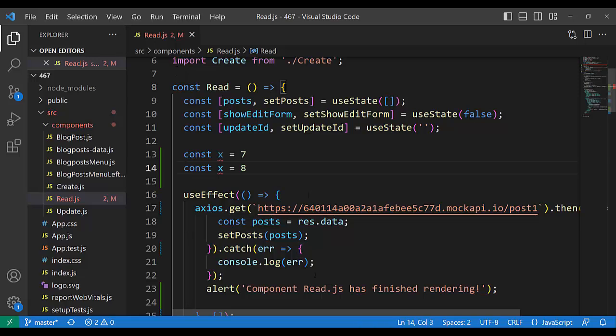But when I create this and this, there is no error. It is a life scope. This variable lives only inside this block, and this one is alive only inside this block. Okay.